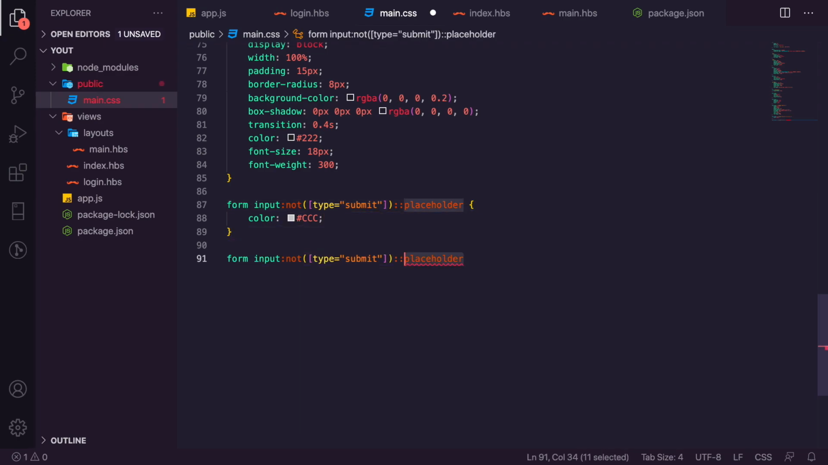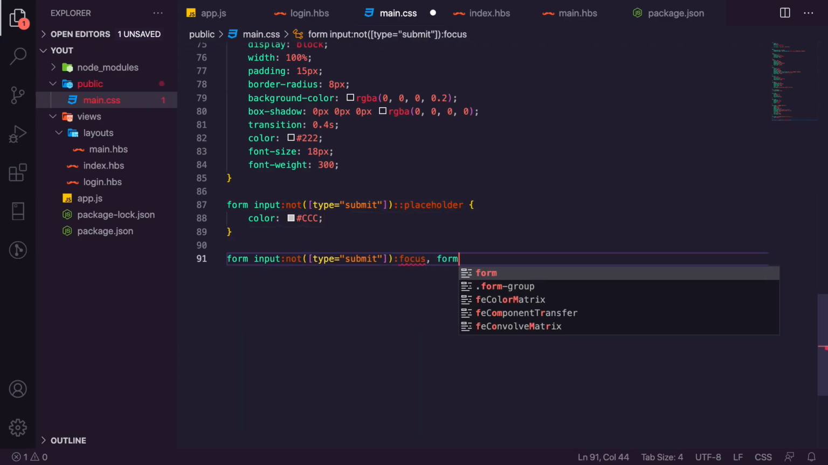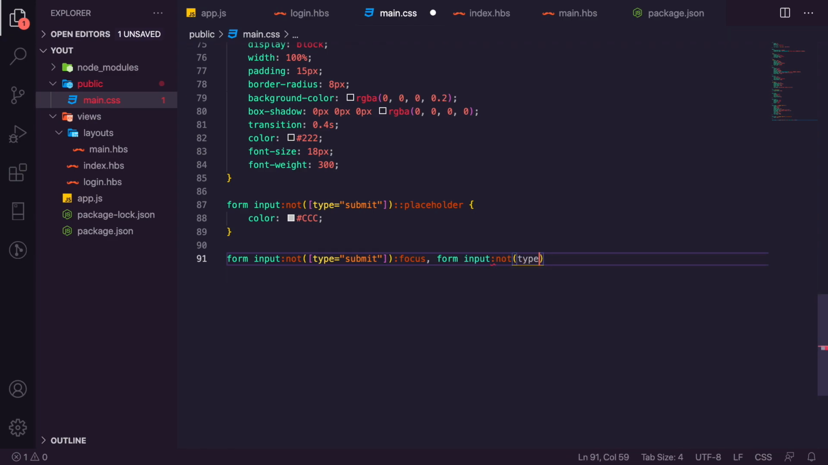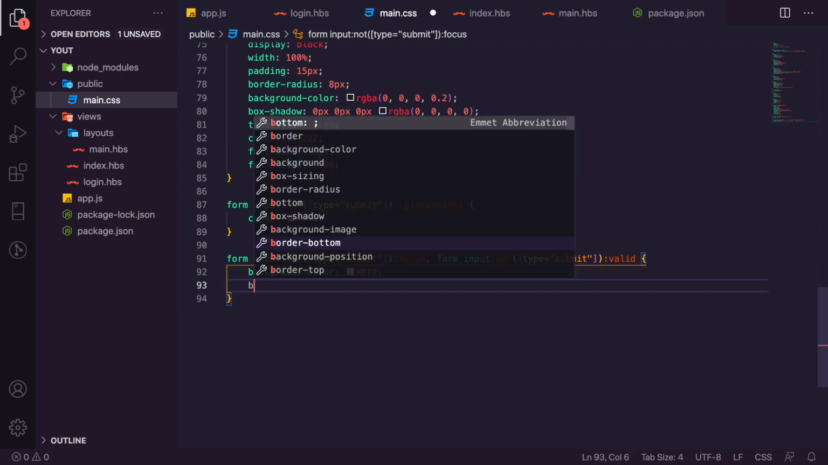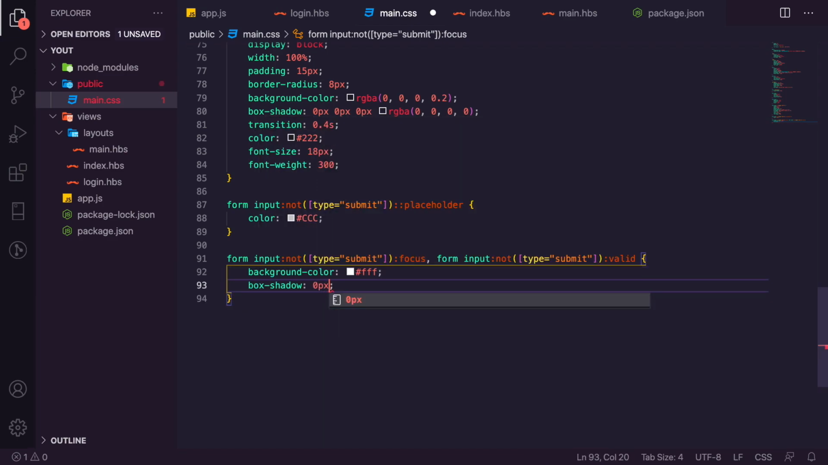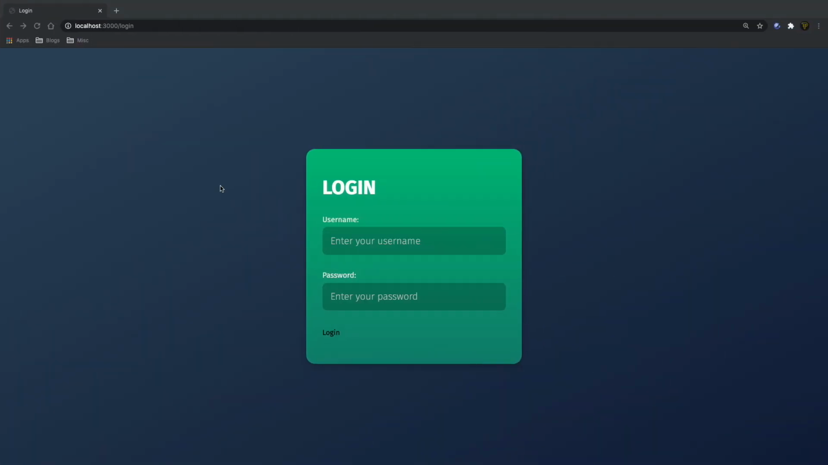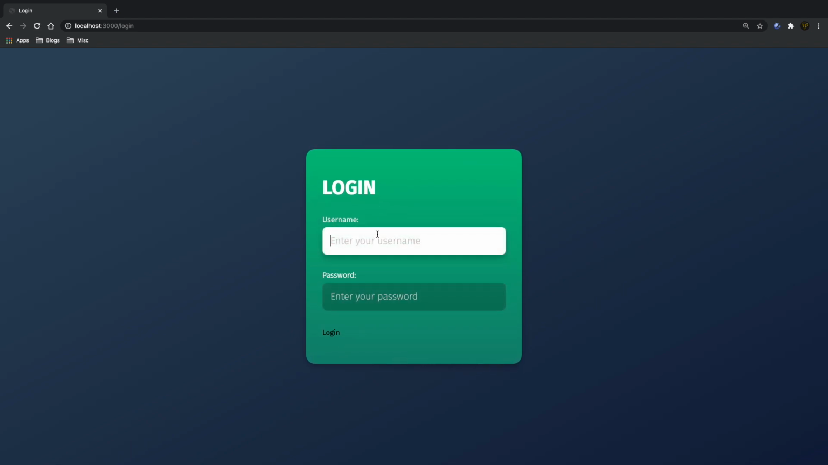But this time replace the placeholder with a focus. We also want to say form input not type equal, oh, we're missing the square brackets, type equal to submit, and we're checking if it's valid. So if it has a value, we're just going to say background color white, box shadow is going to be equal to 0 pixels, 6 pixels, 12 pixels, RGBA 0.2. So if we go back and we refresh, when you click on it, you can see it becomes nice, and it looks like it pops off the screen slightly, which is nice.